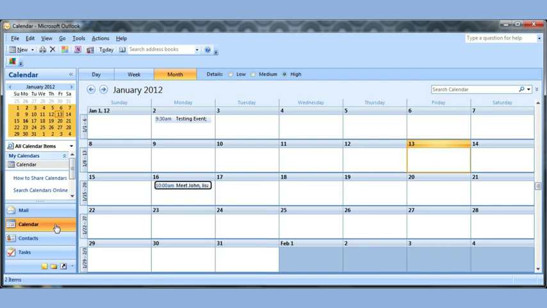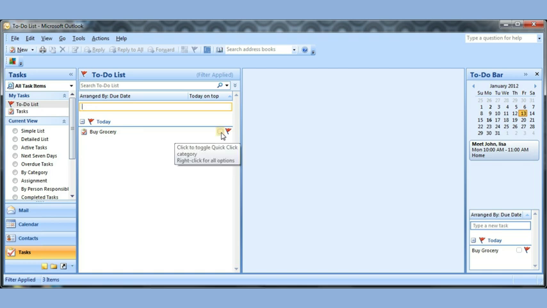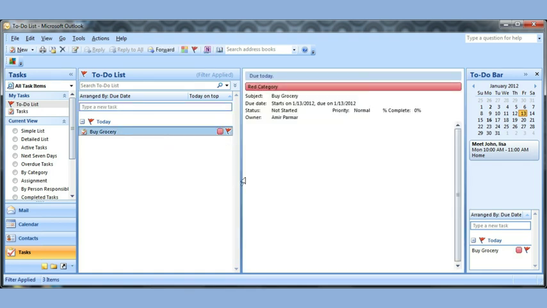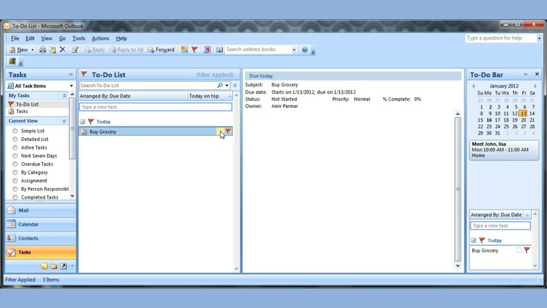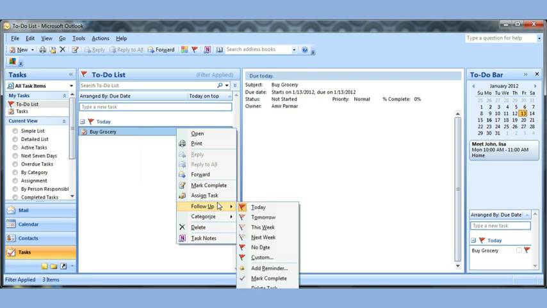The same way, you have an option on the left hand side called tasks, so I can just click here and I can say buy grocery. So there is a task, and once I finish the task, I can put a check mark, so it is done. Or not the check mark, that just puts a flag on it. I can right click on it, and I can delete the task if I wanted to.